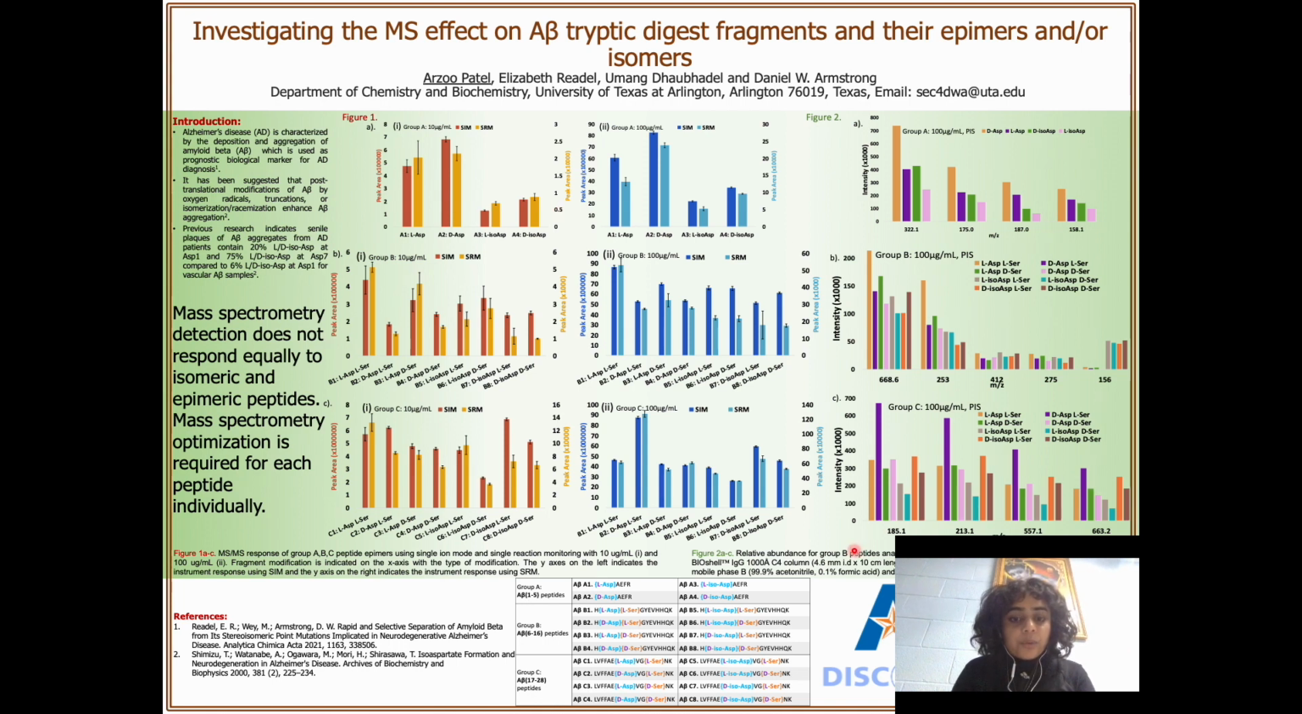All in all, what we're seeing in a quick overview is that the mass spectrometry detection does not respond equally to isomeric and epimeric peptides. And to conduct a thorough analysis, each isomeric or epimeric peptide should be optimized individually because optimized conditions for all-L peptides do not assure optimization and best response of the instrument to each isomeric or epimeric peptide.